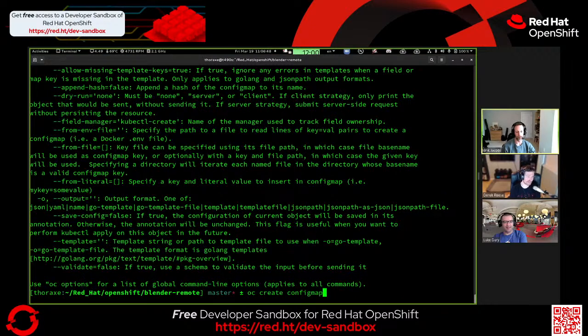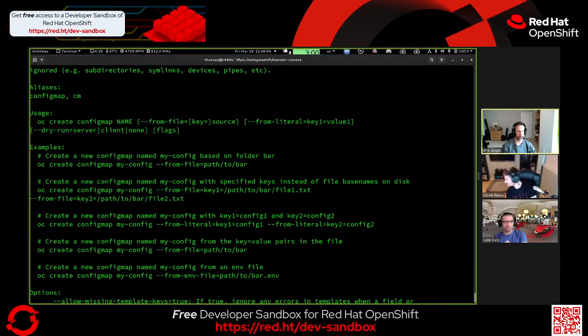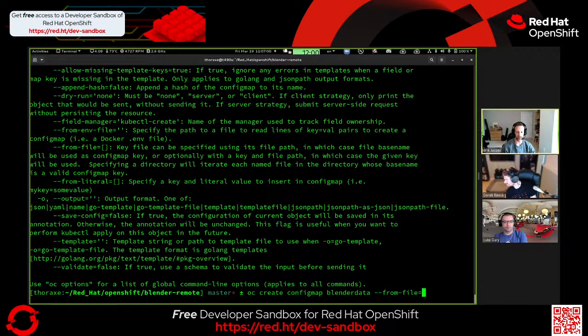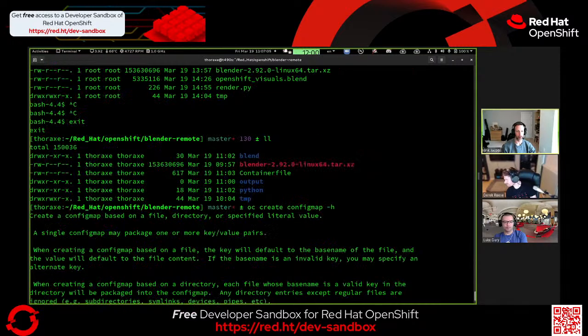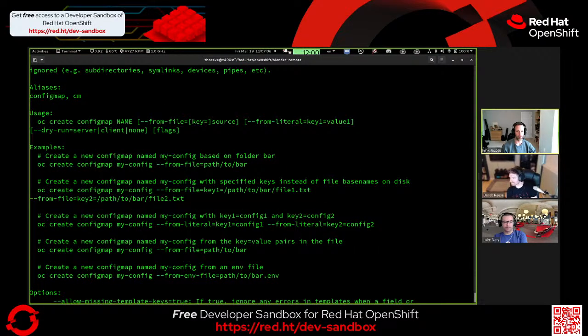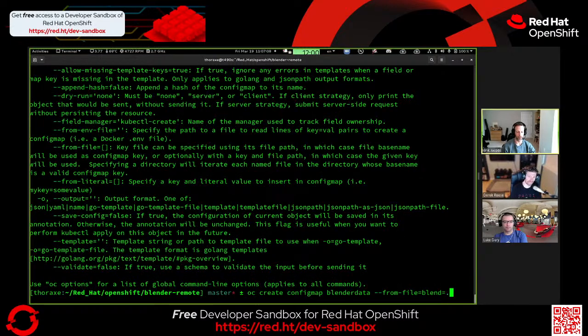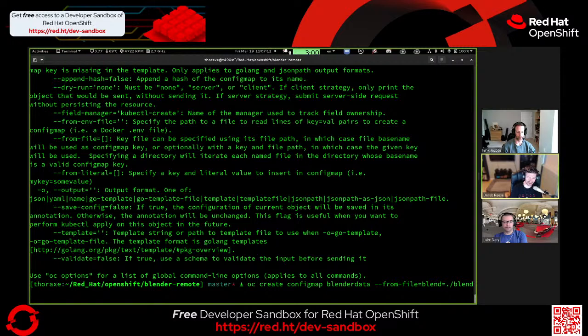Create config map, Blender data, from file equals key1, from file equals blend, right? Yes. I mean, we can go into the nuances, chat. We're happy to nuance away.